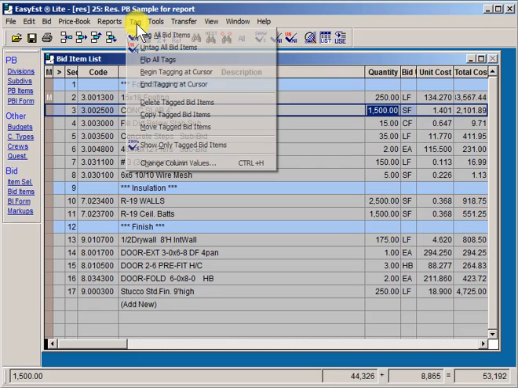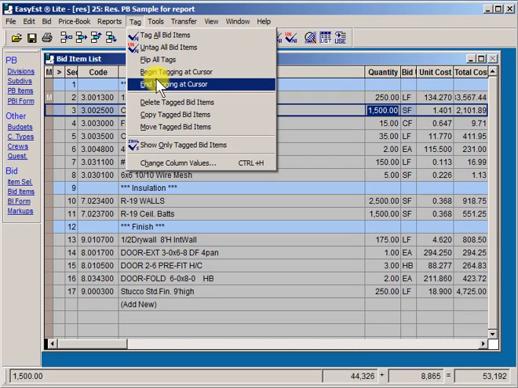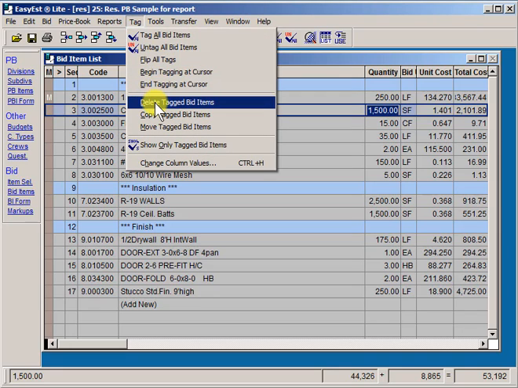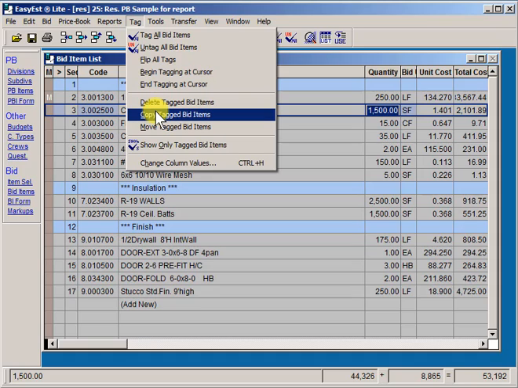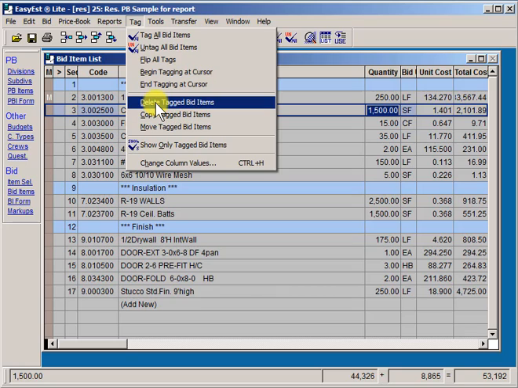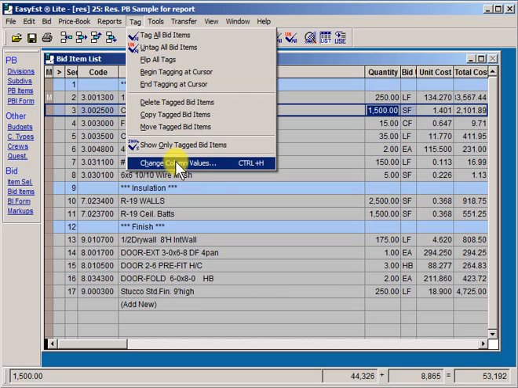When you click on the tag menu, you'll see several options. Most of them are pretty straightforward, and if you practice a little bit, you'll come up with unique ways to use each one of them. The one that we'll spend a little bit of time on is the change column value.